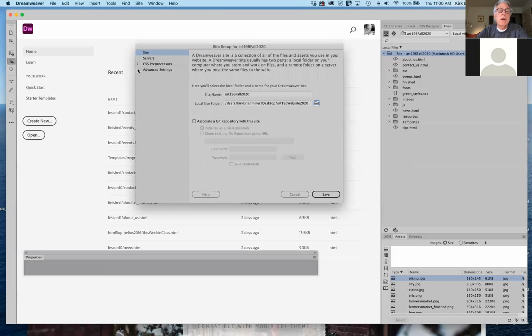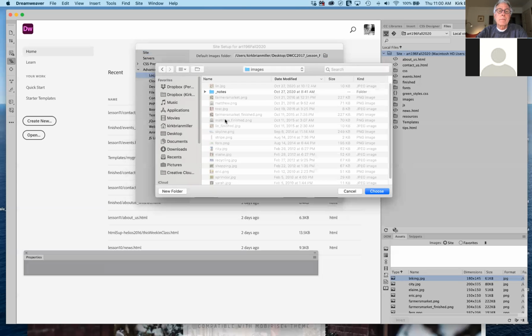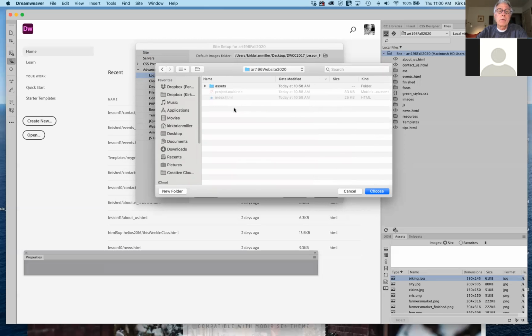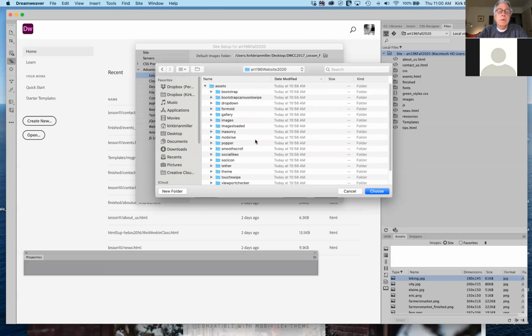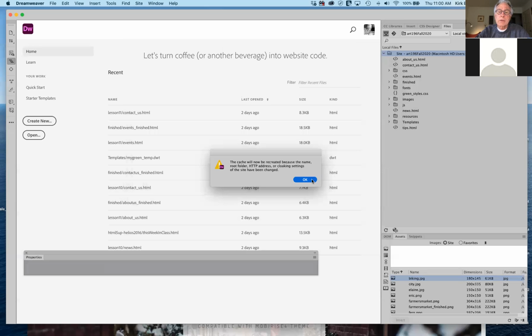And now what I need to do inside that is select my image folder. So under local info, I'm going to click here. And again, inside, I need to make sure that I have the right one selected. So I need to go inside the ART 196 2020 folder, and go inside the assets folder, because all they have is an index page. Unless you create additional web pages, you have an index page and an assets folder. And you'll notice that we have an image folder inside that. So I'm going to choose that, and I'm going to leave the rest alone. Okay, so the cache is going to be updated.